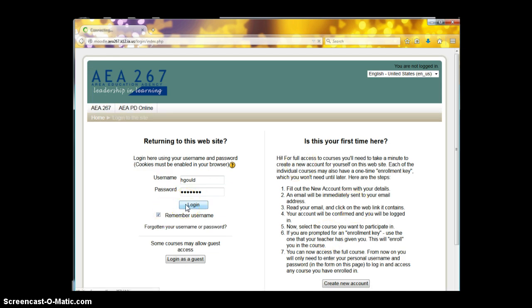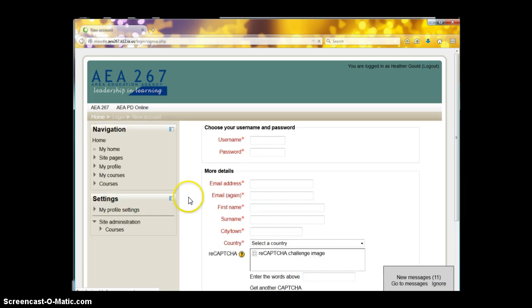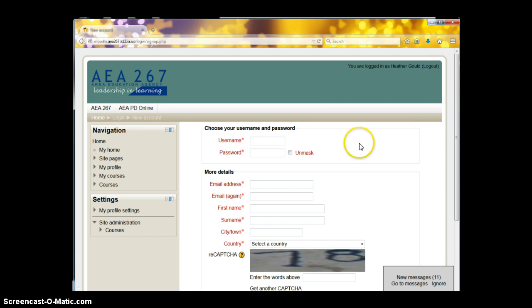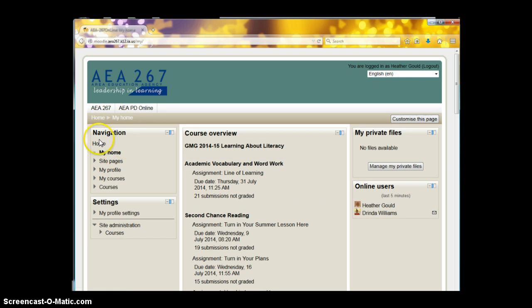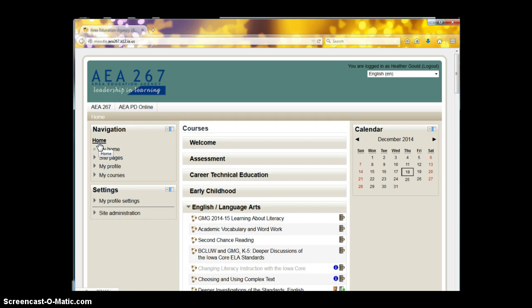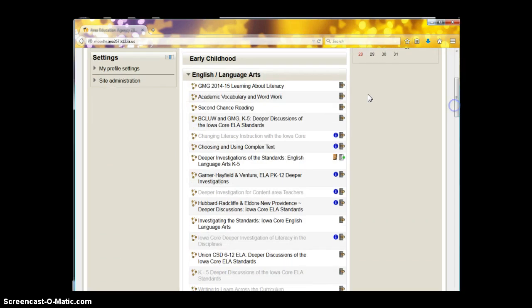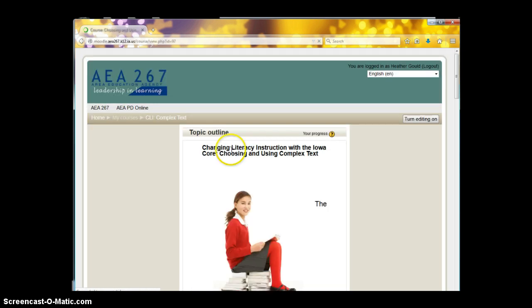So when you log in, just a minute here. When you log in, once again, you should see something like this. And the course that you're going to choose is called Choosing and Using Complex Text. So you'll click on that.